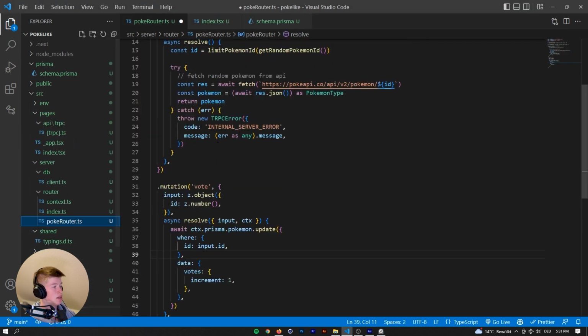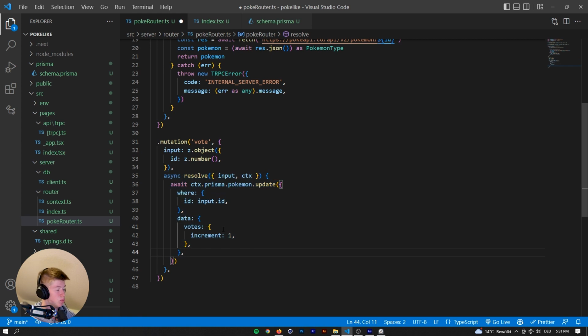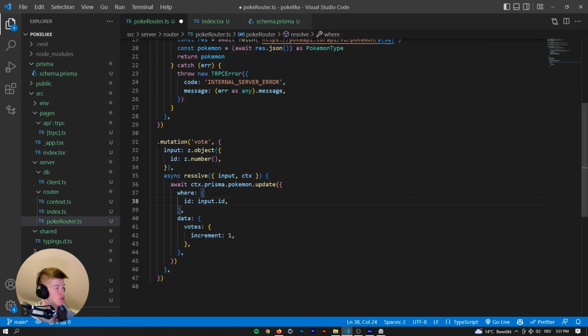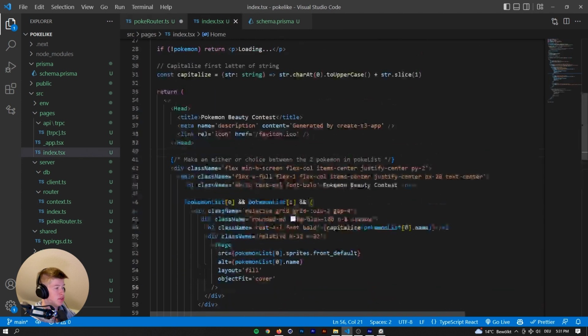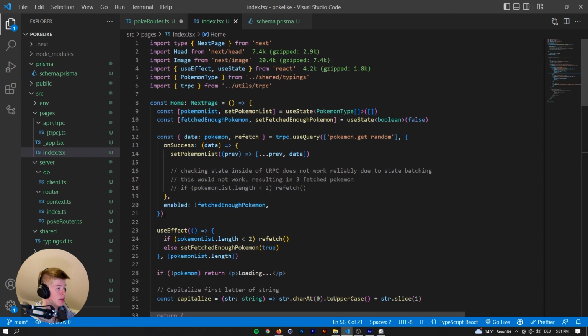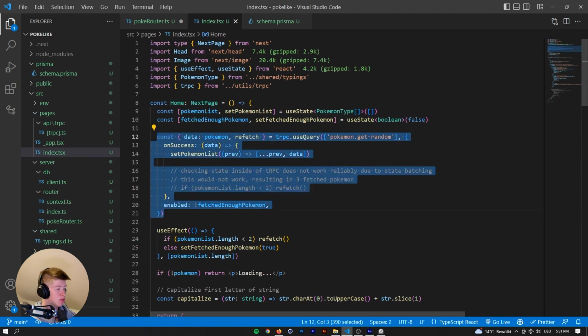Now this doesn't work, we don't need that. That is just the standard API route we get in the T3 stack. We don't need to worry about that. Okay, now let's try it out. We have the where ID is input.id. So that means whenever we call this router right here, the vote router from the front end, then we also need to pass an ID. Okay, this is where we get the Pokemon to list.